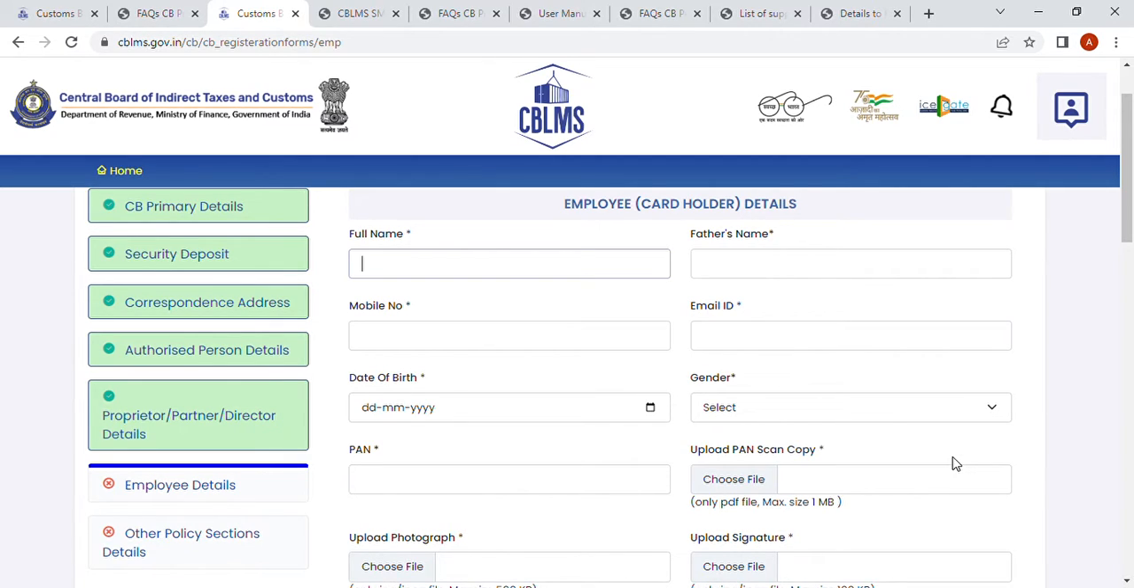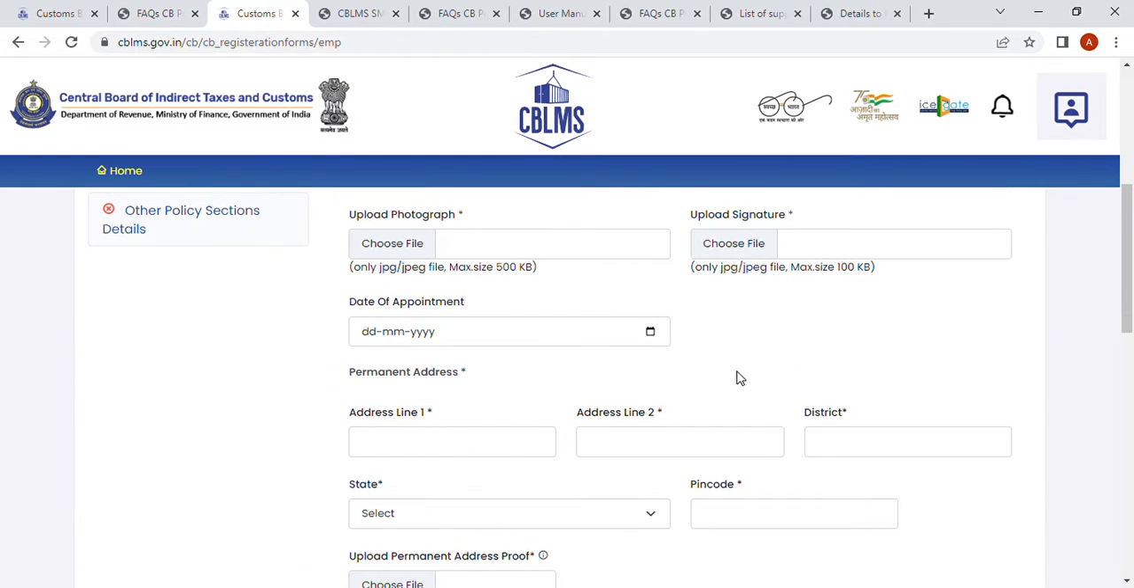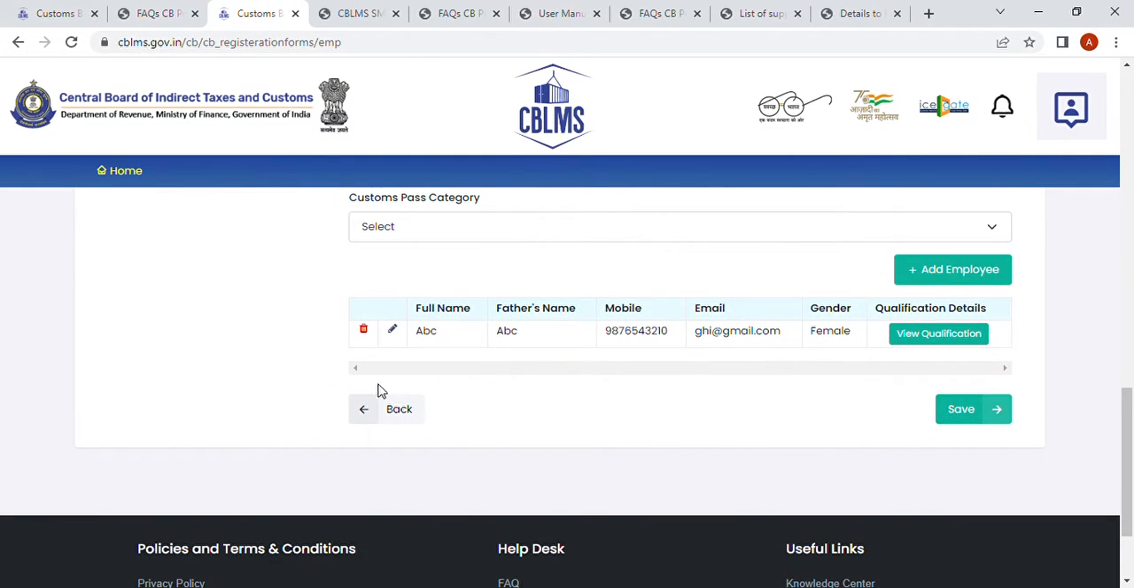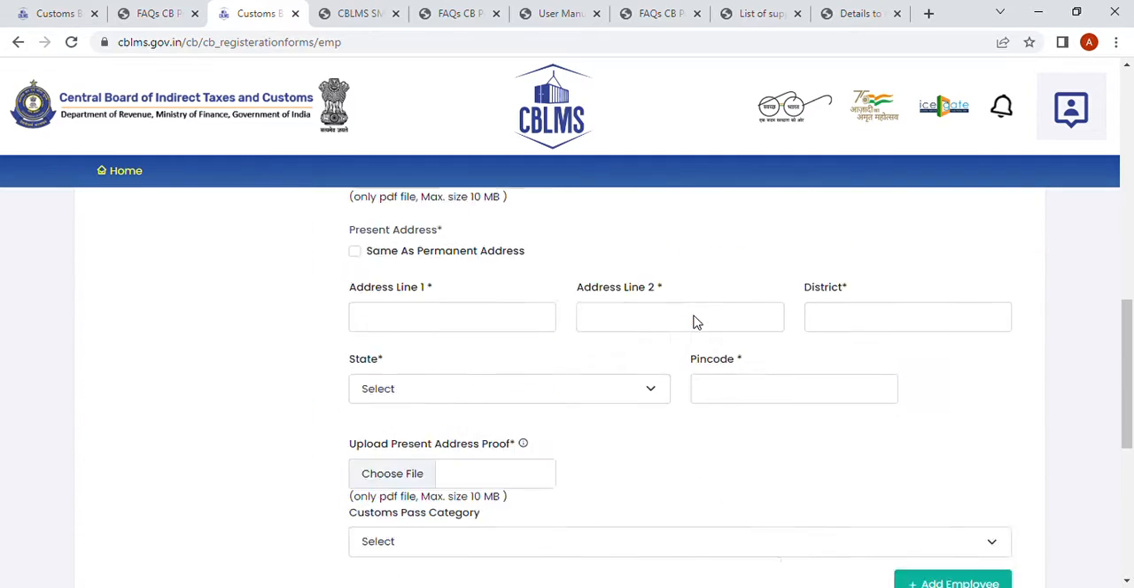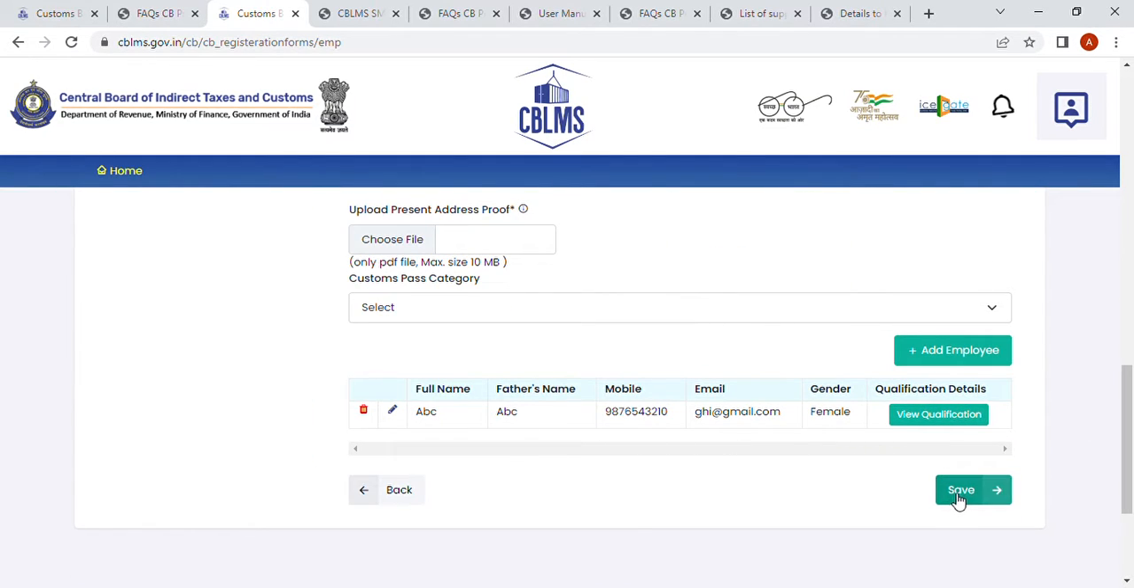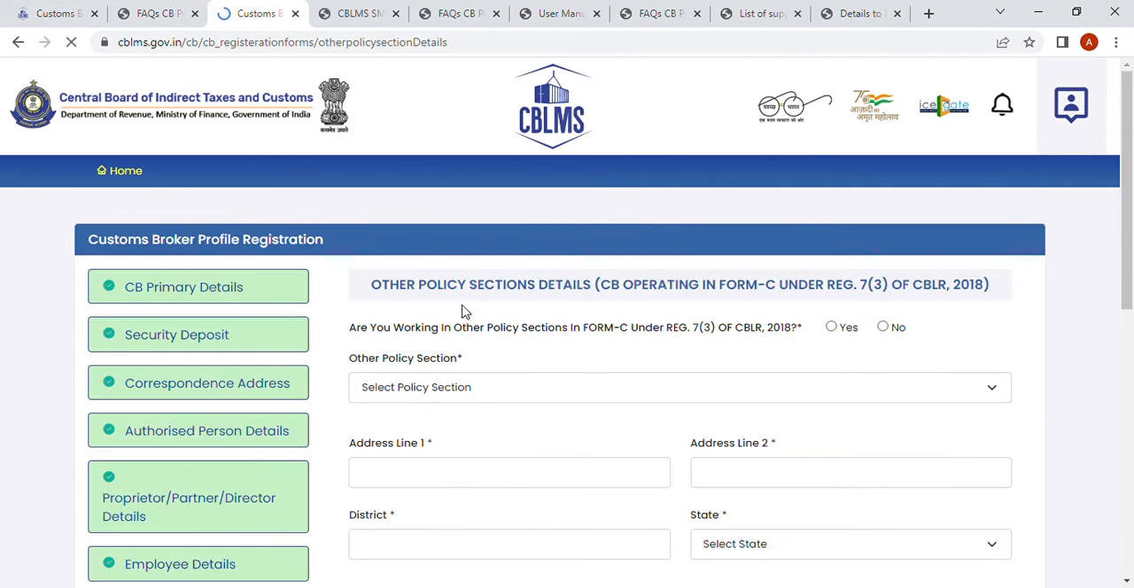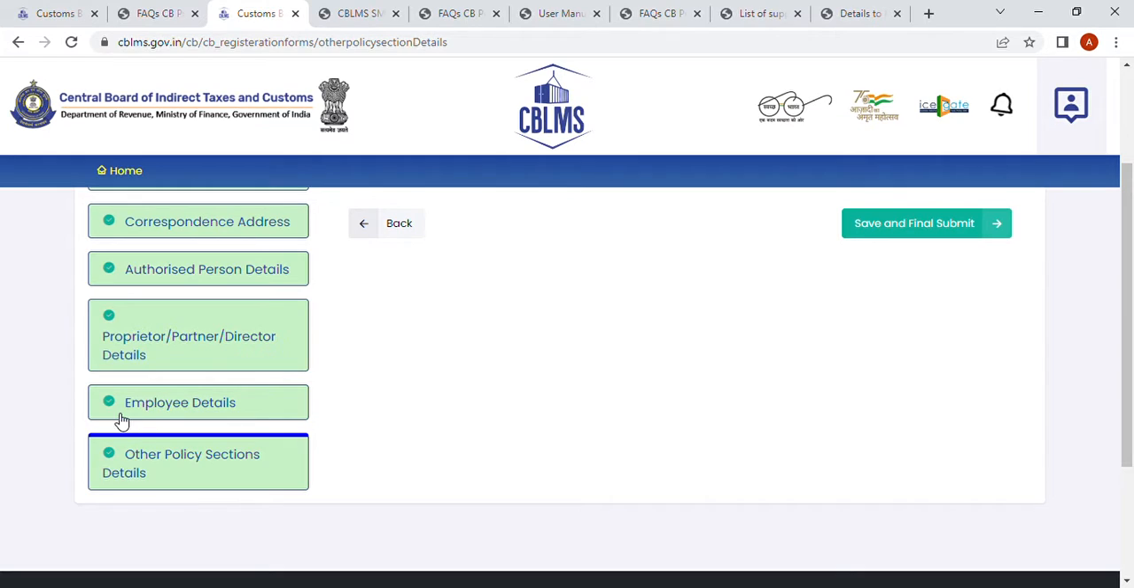Okay. Now, going with the form, now since I've entered the CB profile, employee details in this form, I click on save. Since all the details were correct, it appears in the table below. I click on save. This particular section gets saved here. Okay, my employee details become green.